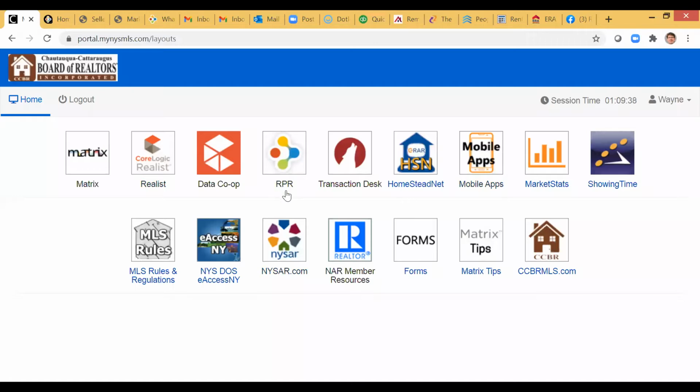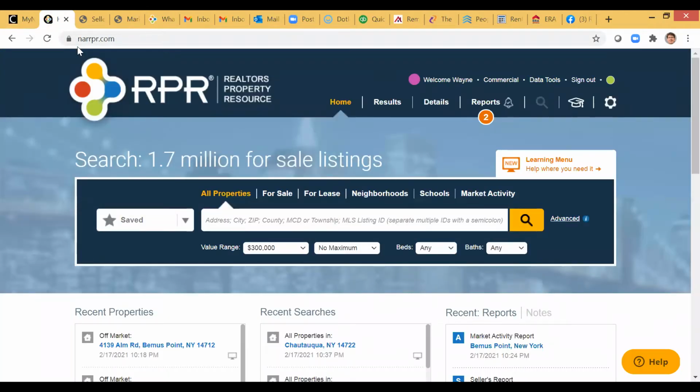It's important to know that RPR is not an ERA tool. It's sort of a third-party tool, but it's really a NAR tool. NAR offers this to us for paying dues to be a realtor. So one option is I can just click on RPR and get to it, and this is what comes up. Obviously I log in, but you can also just go to narrpr.com and get right to the RPR homepage.